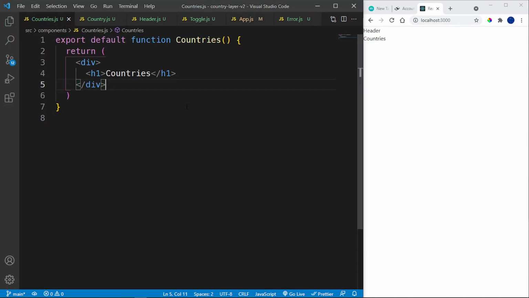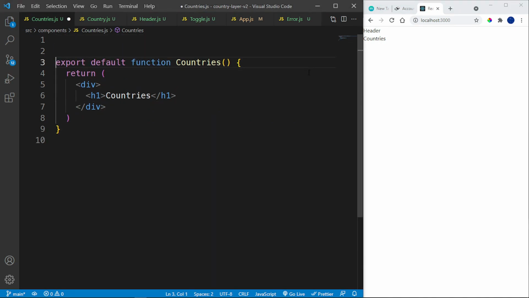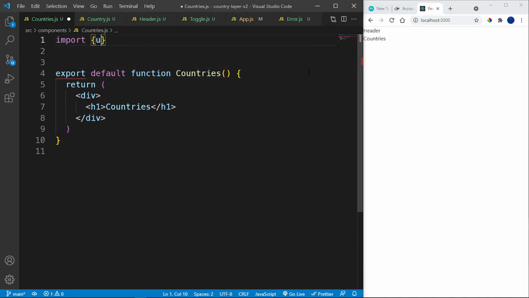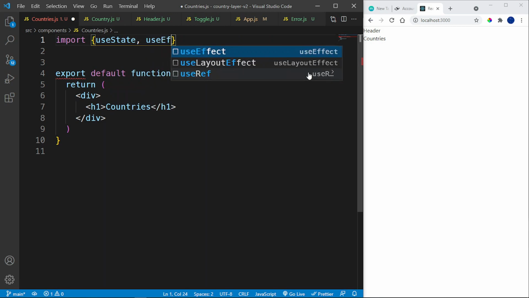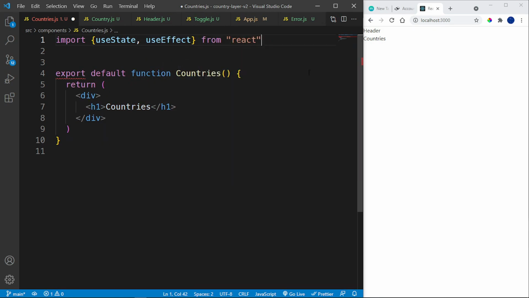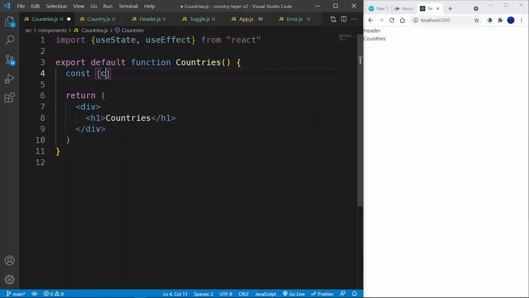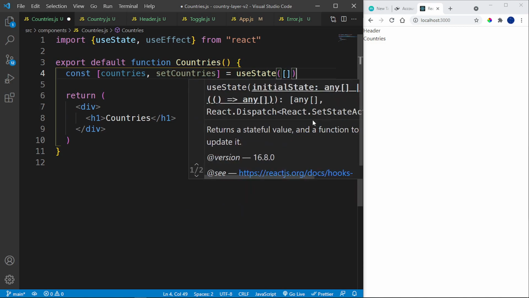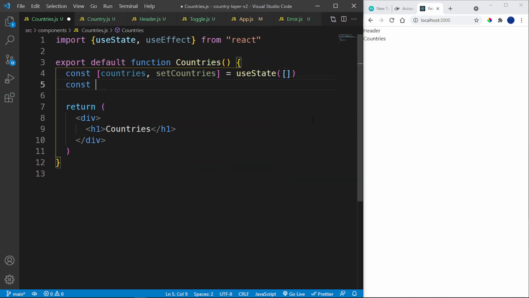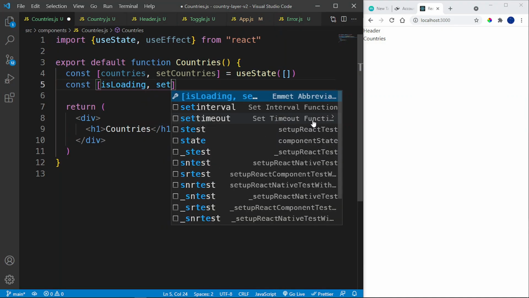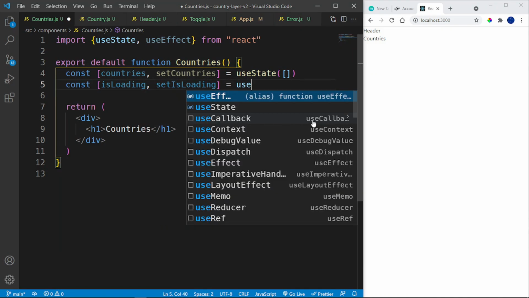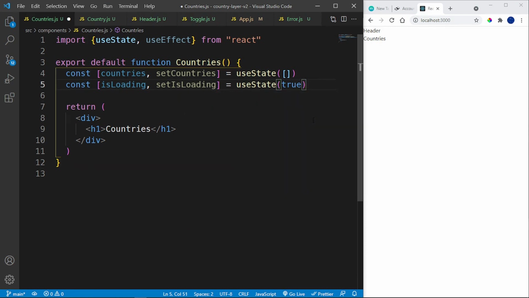So countries, and then let's begin dealing with our API call. Okay, so let's import the two hooks that we're going to need. So import useState and useEffect from React. Okay, and then below this, let's say const countries and setCountries is equal to useState. By default is going to be an empty array because we're going to populate it. And then we're going to say const isLoading and setIsLoading. So our loading state by default is going to be true.